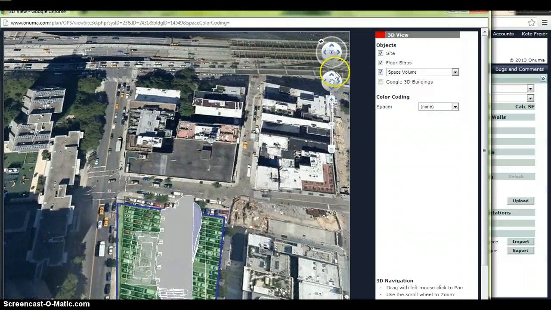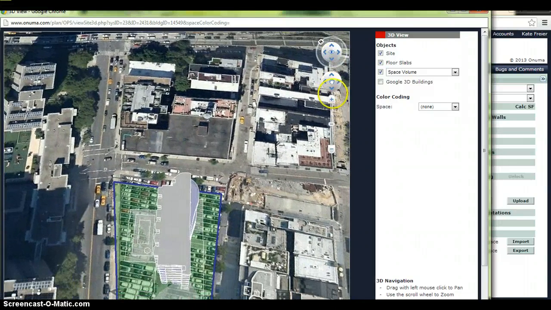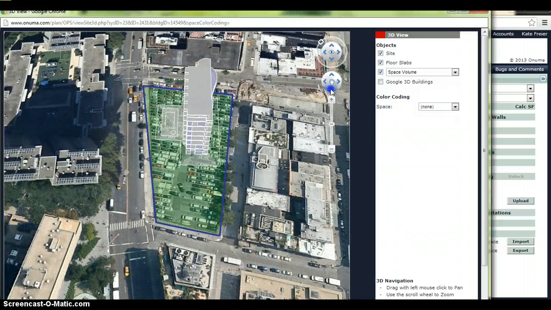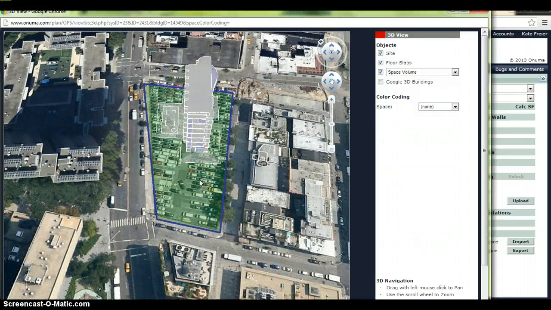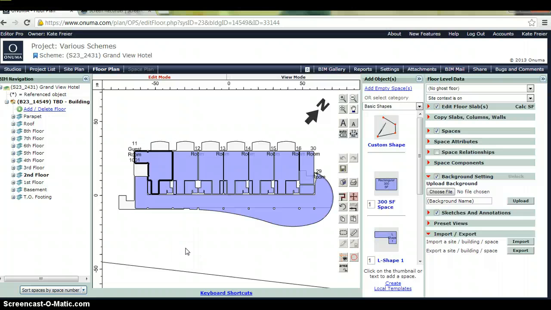And you can go ahead and move it. It moves in all sorts of different ways. And so you can see all the different floors and everything that we have going on. And it's a great way just to get a visual on your site and of the building just to see how that's working.